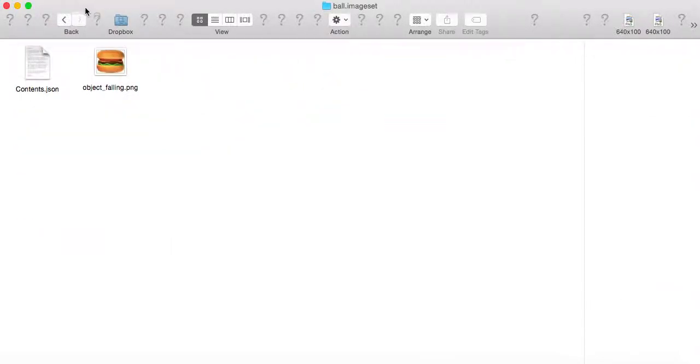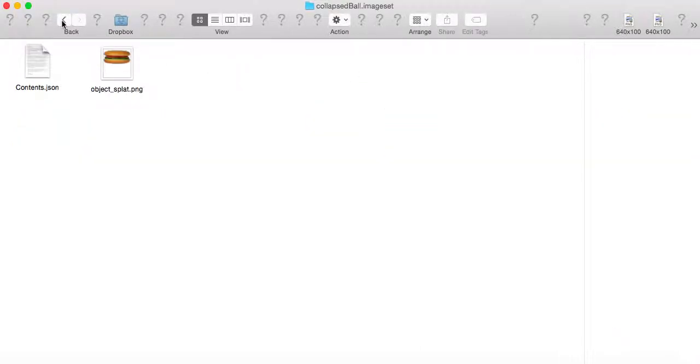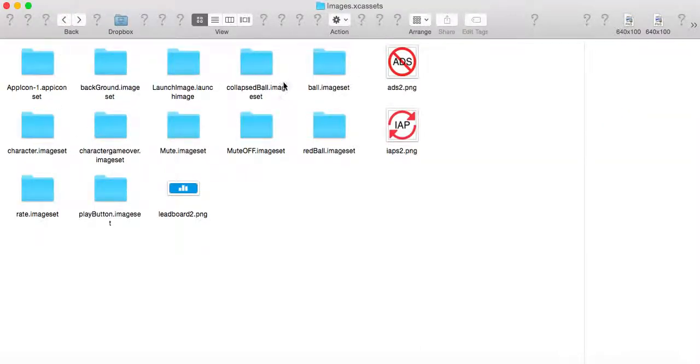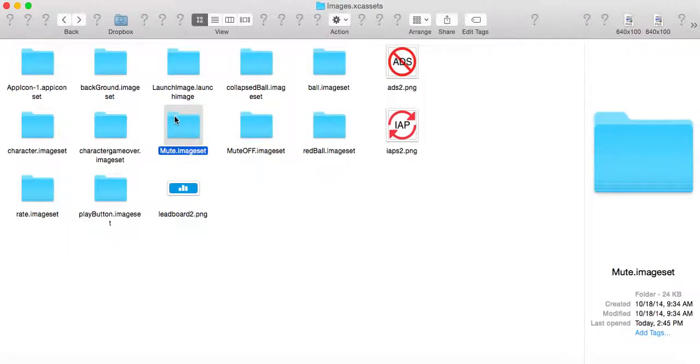This is the main ball, the object that falls. It's a burger. This is a smushed burger because it's the collapsed image. Your character, so it's going to be catching or eating your object, and then your game over character, which I've just got tilted a little bit so you can see that it's something different.